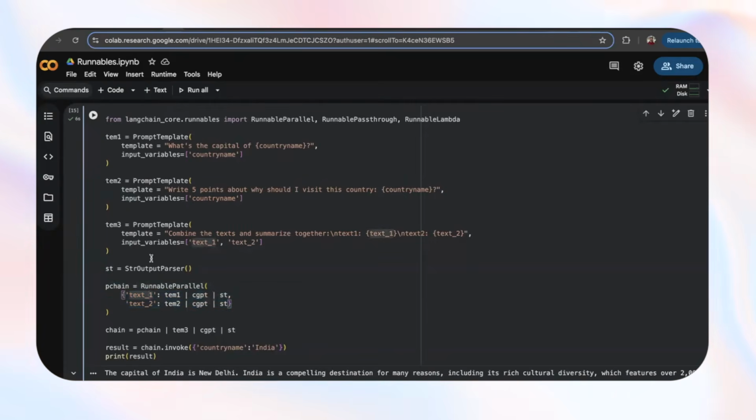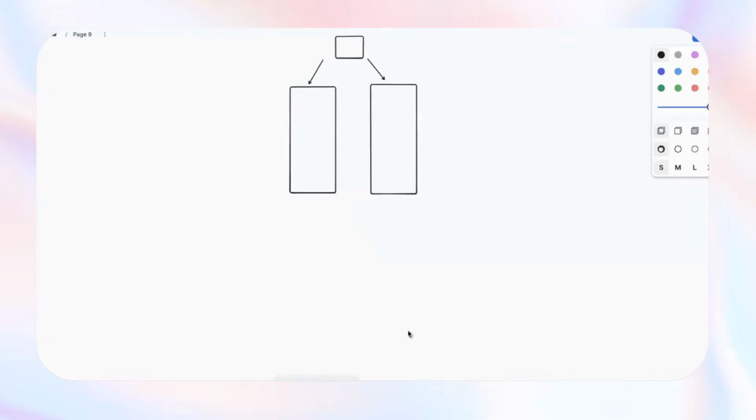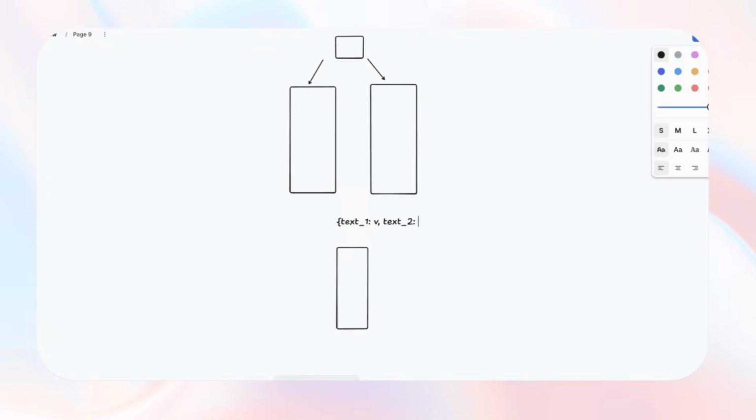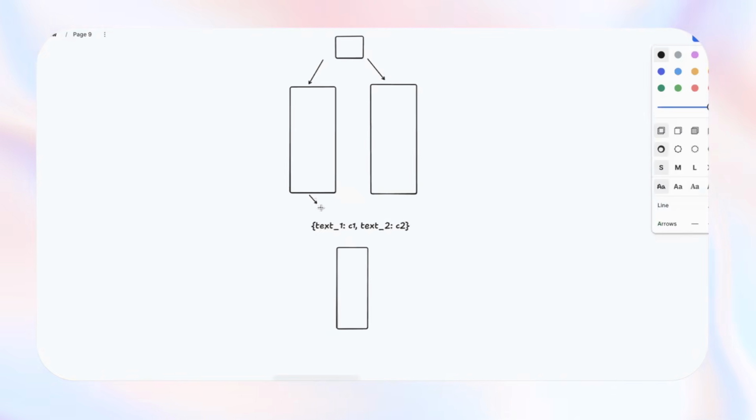So the third prompt template that I have written needs to take two inputs, text 1 and text 2, because I'm going to connect the output of this RunnableParallel with another prompt template, temp3, which is taking two inputs, text 1 and text 2, which is exactly the same as the keys of this RunnableParallel. So visually, this is what is happening. I have created another prompt over here. The output of this is text 1: some value v, text 2: some value v, and this is basically the output of this chain and this chain. Let's call this c1 and let's call this c2. So c1 is the output of your chain number 1, c2 is the output of your chain number 2.